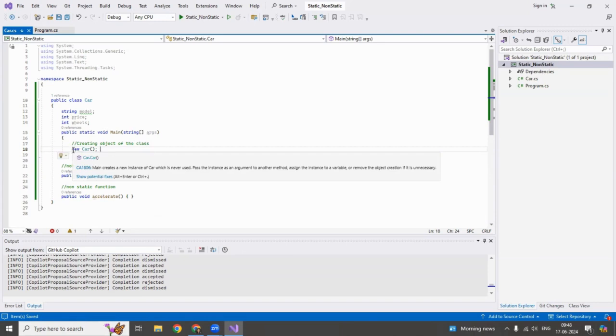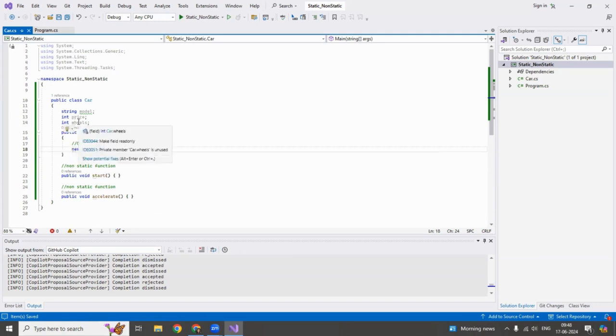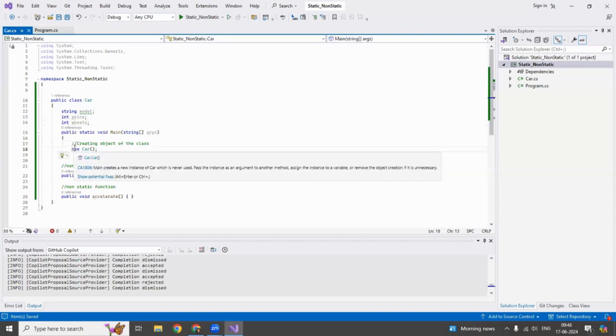Now I have my non-static variables as model, price, wheels, as I haven't declared them as static. So they are global variables. Similarly, I can write Car c1 equal to new Car. Now, what does this mean? This is a reference to the object.